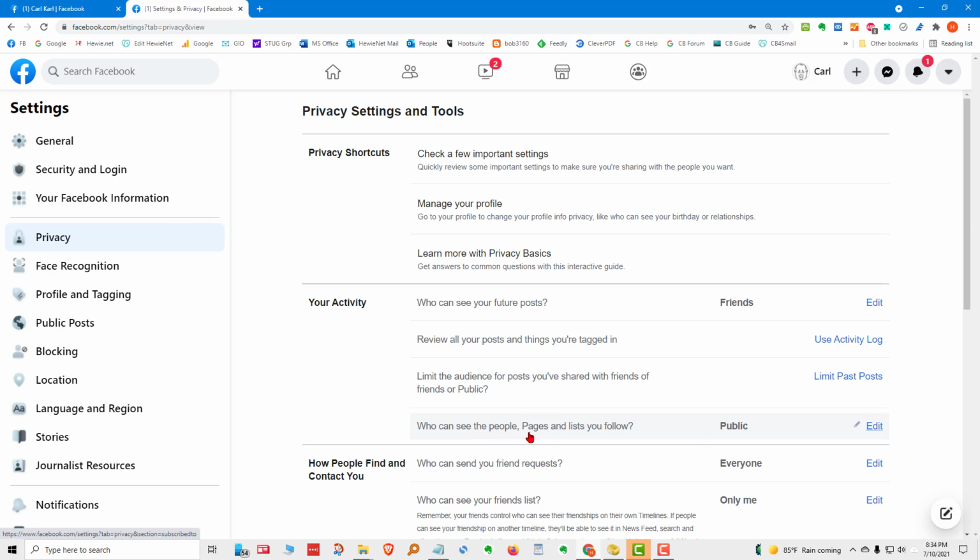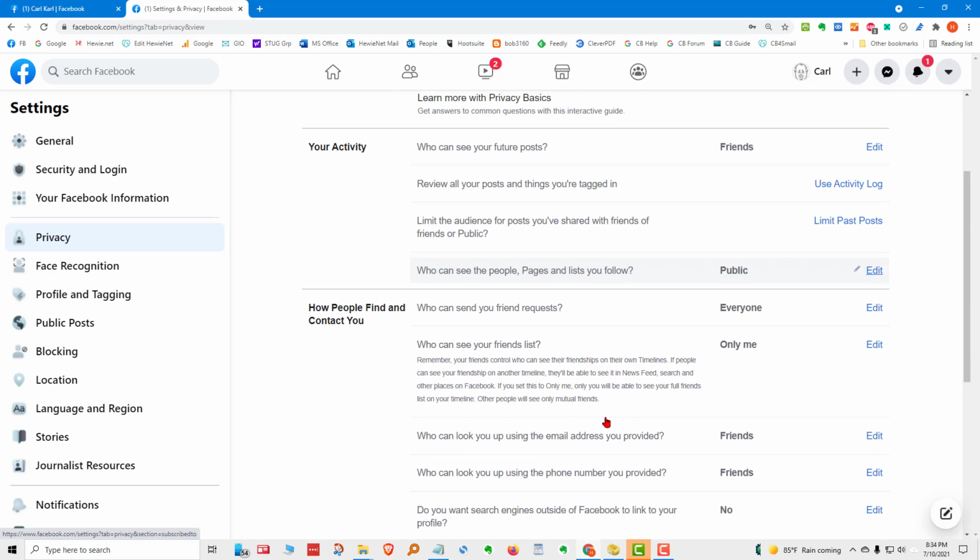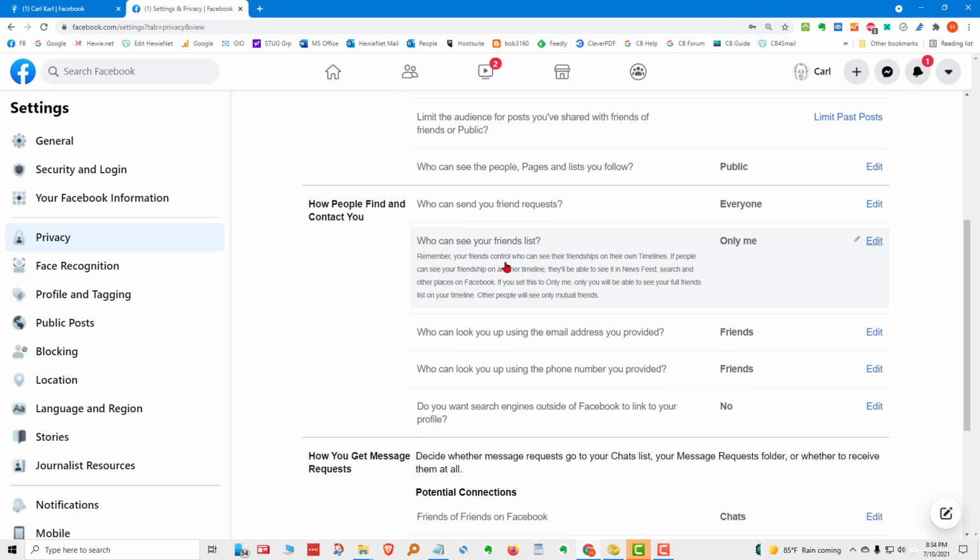Who can see the people, pages, and lists you follow? You can have it set for public again, friends, friends of friends, or just you. How people can find and contact you. Who can send you friend requests? You can have everyone, or you can limit it. Who can see your friends list? You can set it to be only me. No one else can see who's on your friends list.